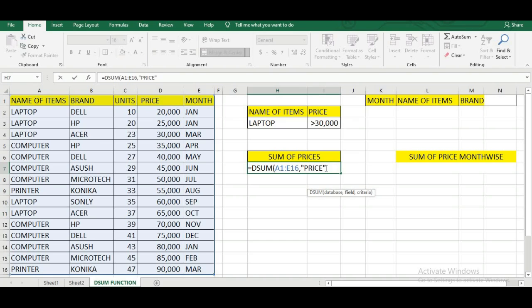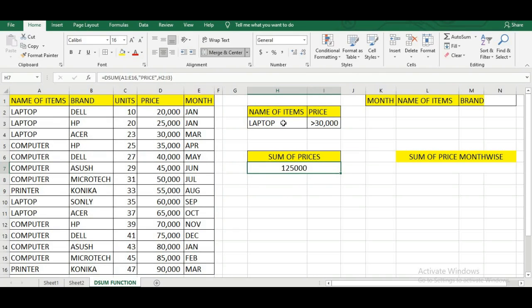After that I put a comma and it will ask for the criteria. Our criteria is finding laptops which are more than 30,000. So I select this till the end, including the headers, then close the bracket and press enter. Now we find the sum of prices of laptop. Suppose we change it to computers. The sum of prices of computers which are more than 30,000 is shown. So this formula is used for summing data according to our criteria.